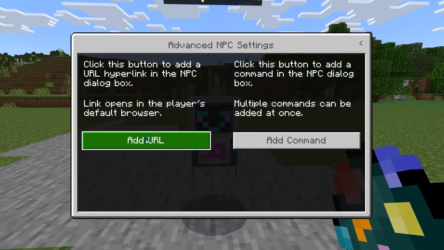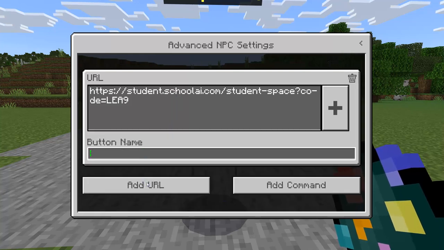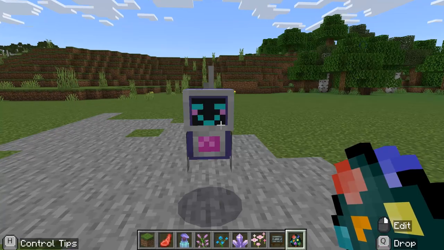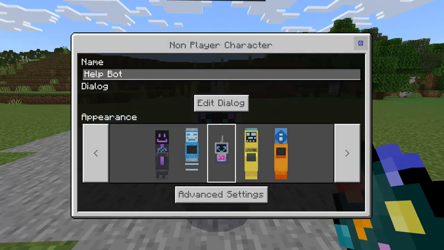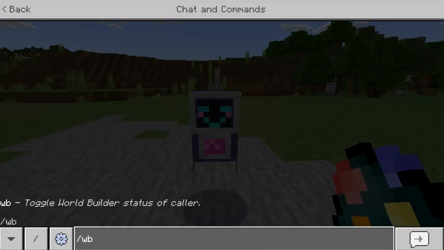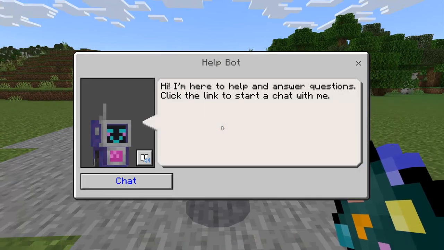Advanced settings is where you add your URL. And then this is where I'm going to put chat. Okay, and that is that. Now your little bot. Oh, let me leave World Builder mode so I can interact with him like a player would. So right click and boom.